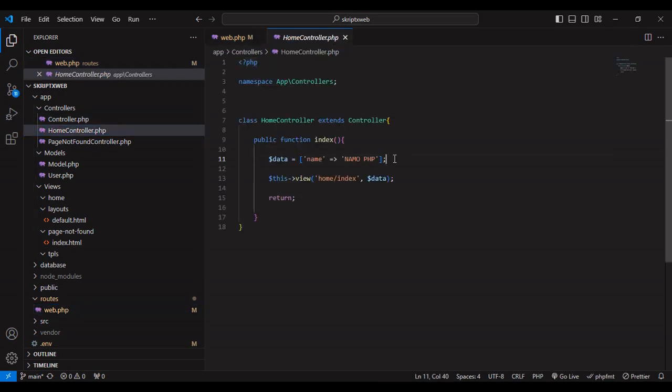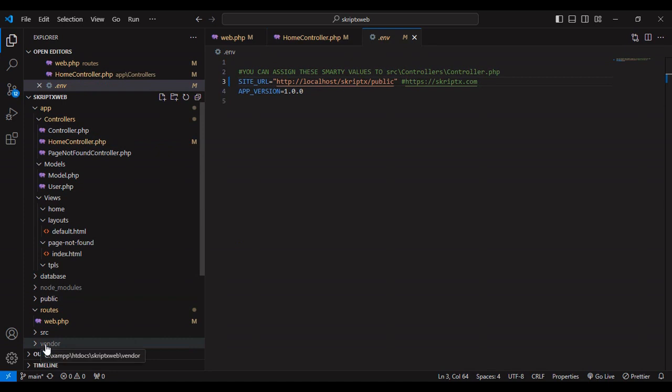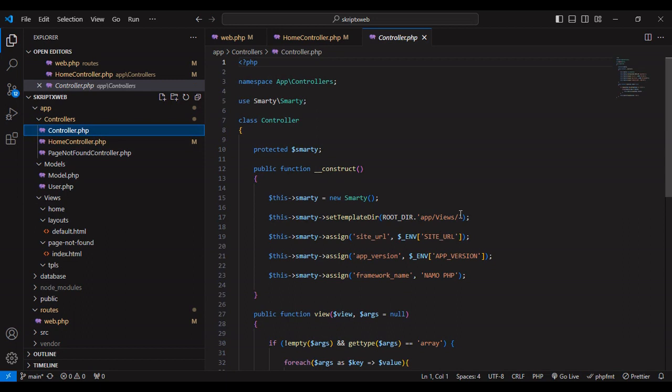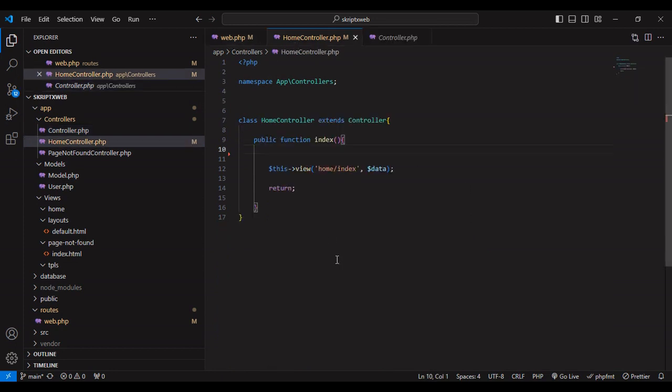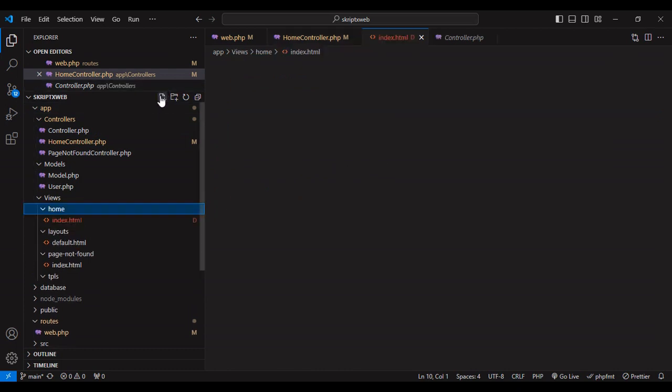Our next thing will be to clear the controller. By default we already have the home controller. This is the place where you can define the global variables. Here it is given as framework name. Again, it's your choice, if you want to add any global variables for the template you can add them. Let's create a new file, index.html, inside the home folder.